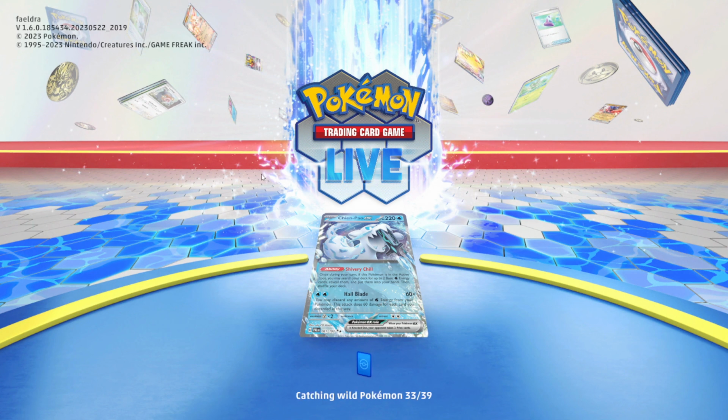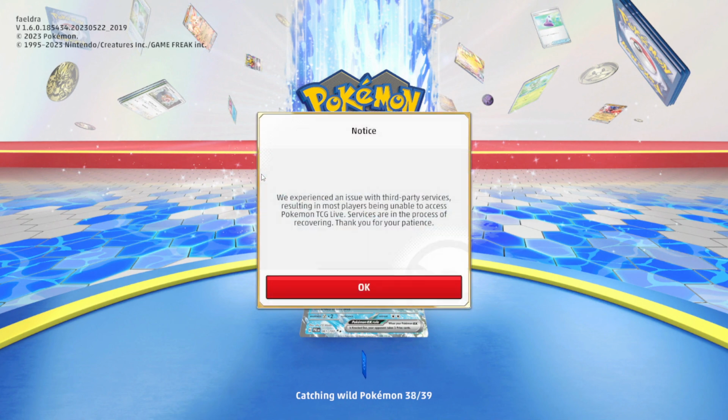So first it's going to load up. And if you do this the first time, it's gonna want to migrate your account if you haven't had an account. Here's this error again.